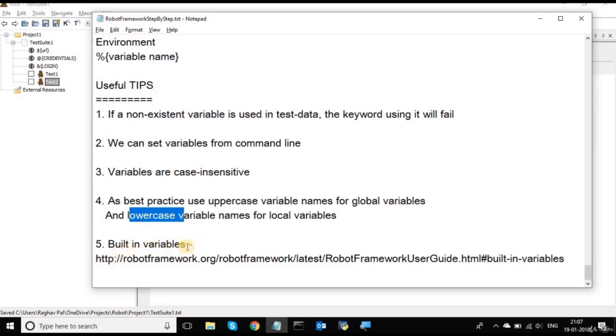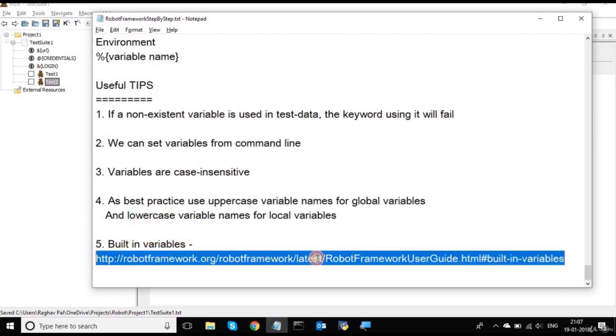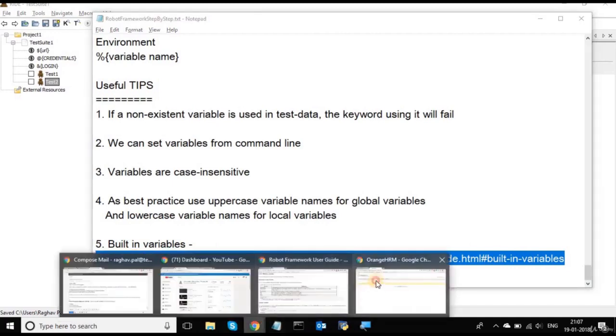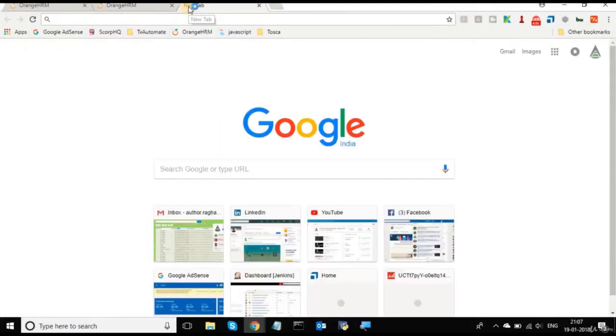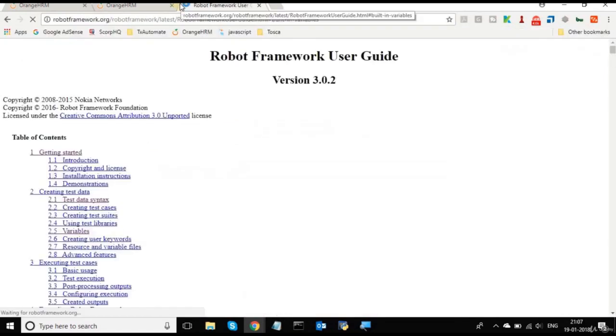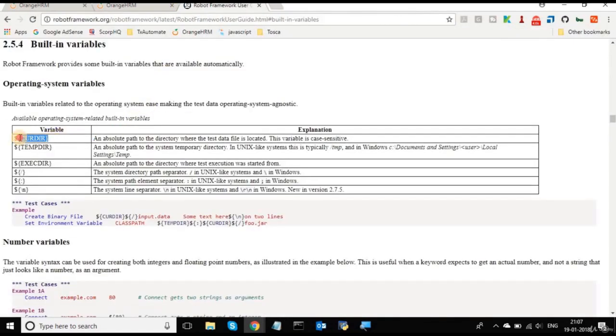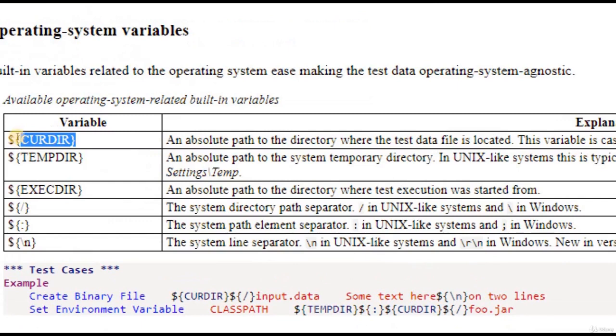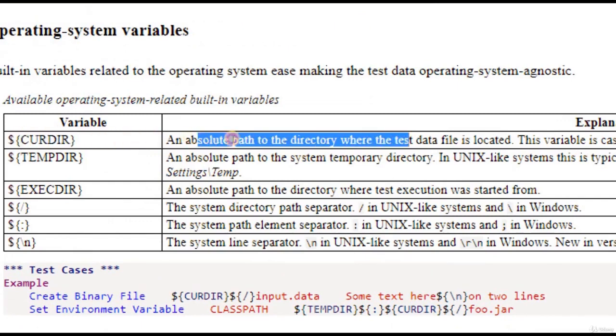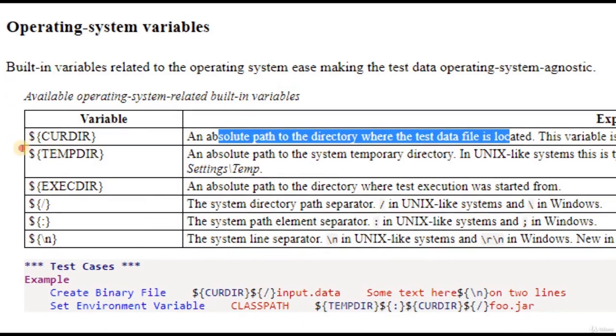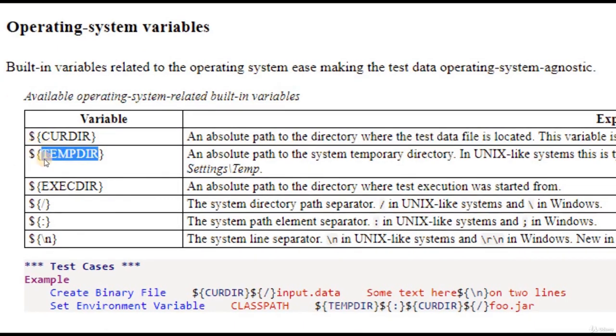Also, we have built-in variables. So this is a URL. I will have this URL in the description as well. So there are some built-in variables in robot framework. So let us go and see. So here you can use all these built-in variables. So for example, you can directly call curdir, which is an absolute path to the directory where the data file is located. Similarly, you can say tempdir and other things.